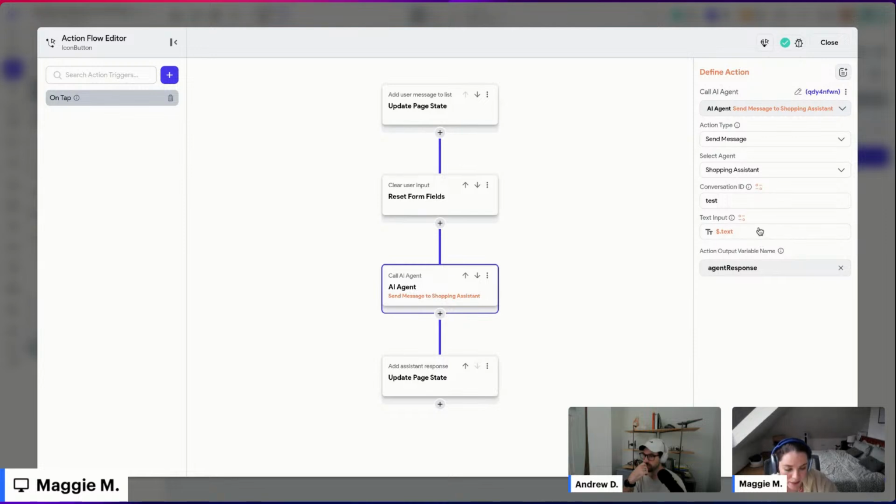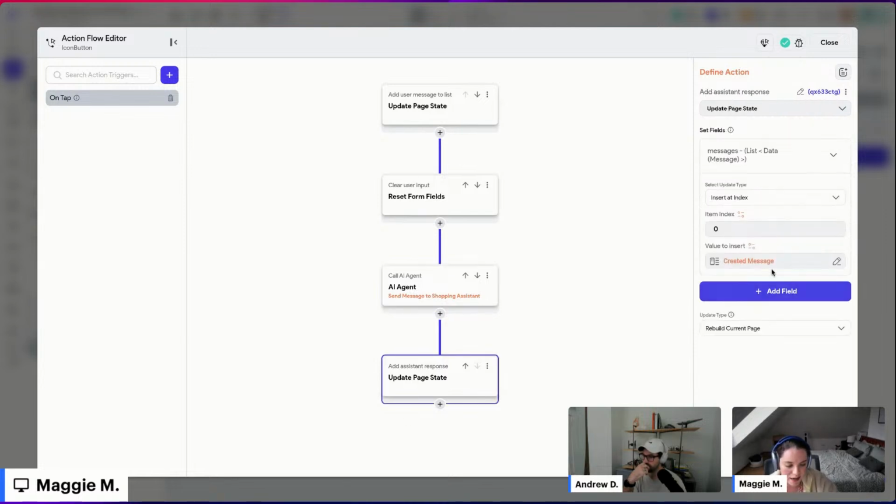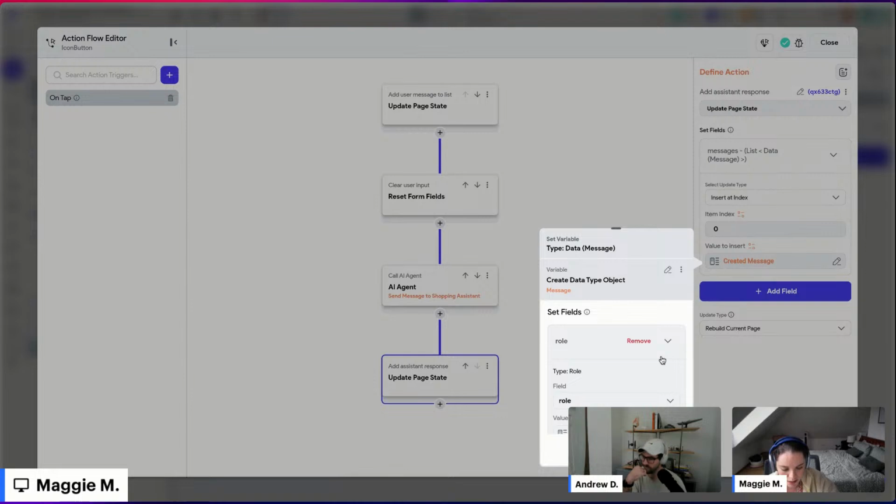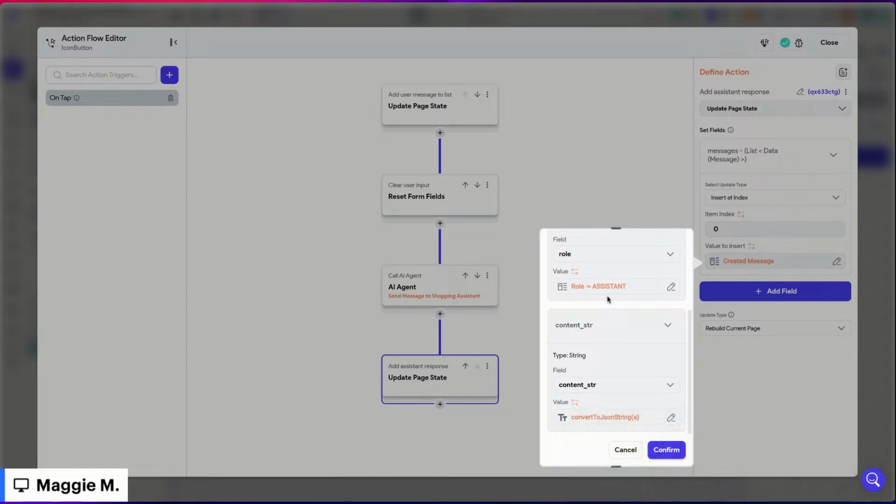Okay, so then once we do that, then we just have to add the assistant response. So in this case, what we're doing is we're adding to that data type list a data type where the role is assistant, and then, oh, weird.